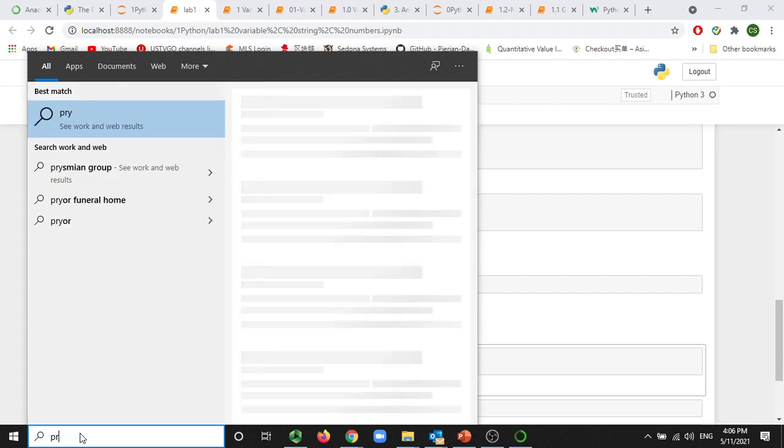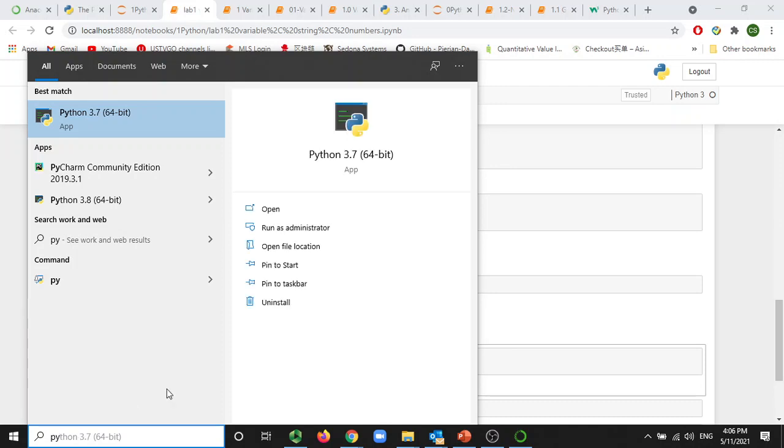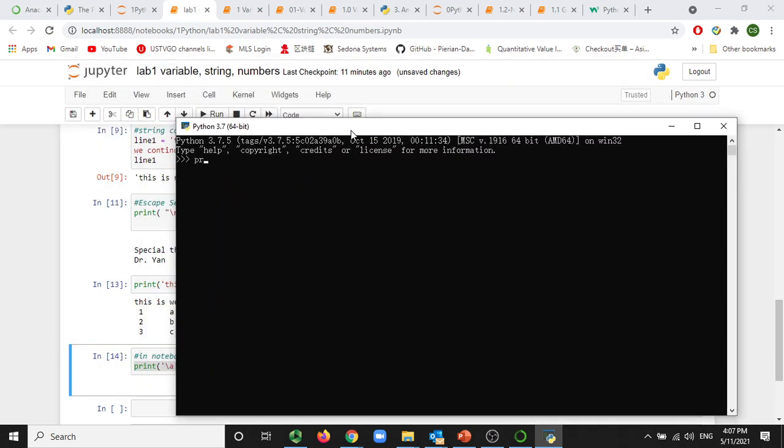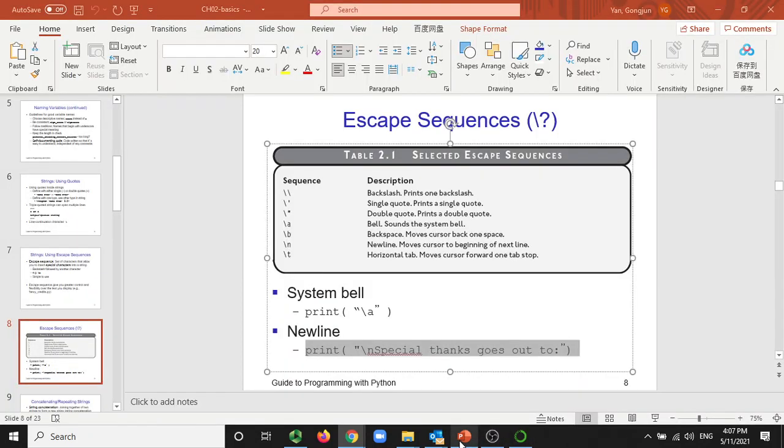But if you want to show that, you can simply type the same code in the Python command line. For example, I'm going to type the same thing, print \a. When I hit enter, you hear that? It's going to give us the sound. So that's the alarm. This way it will play the sound, okay? And let's continue.